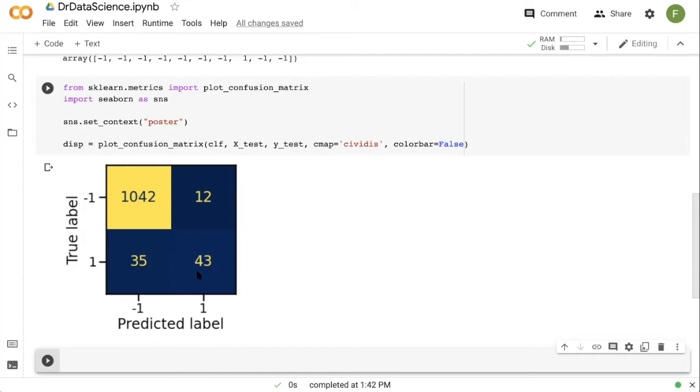And what this means is that, for example, for class 1, we have a total of 35 plus 43, which is 78 samples. And only 43 of them are correctly classified as 1. And then the remainder are incorrectly classified as negative 1. And you can also use the same sort of reasoning to understand how many of the data points labeled as -1 are correctly classified.